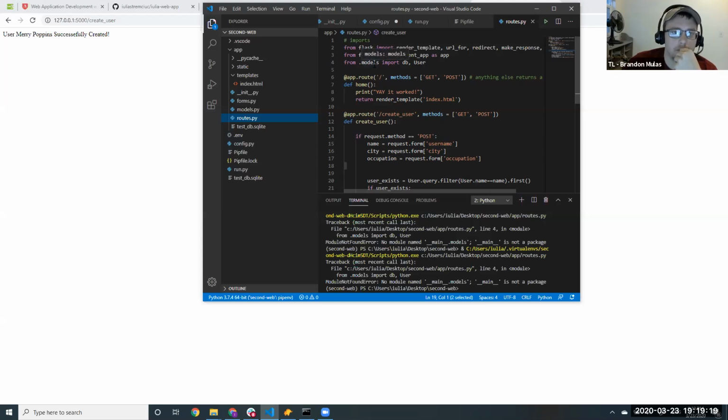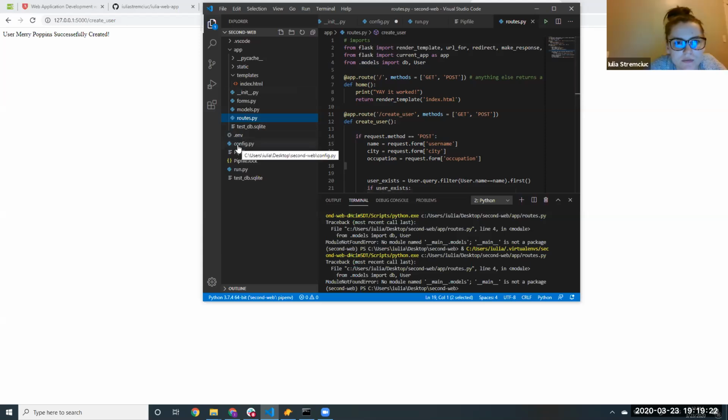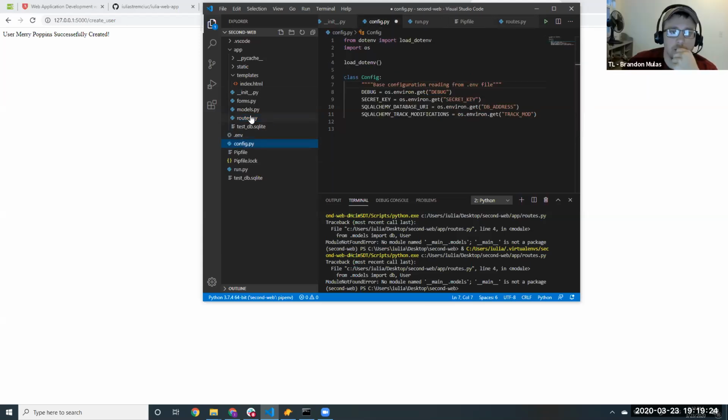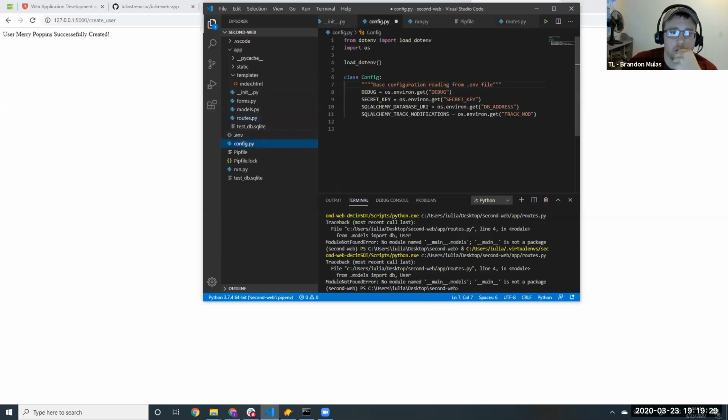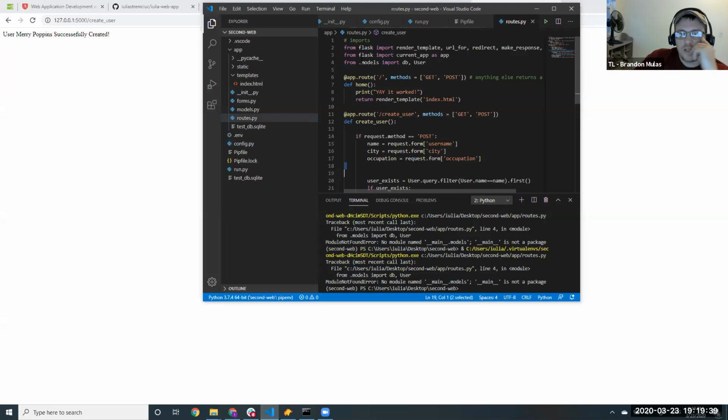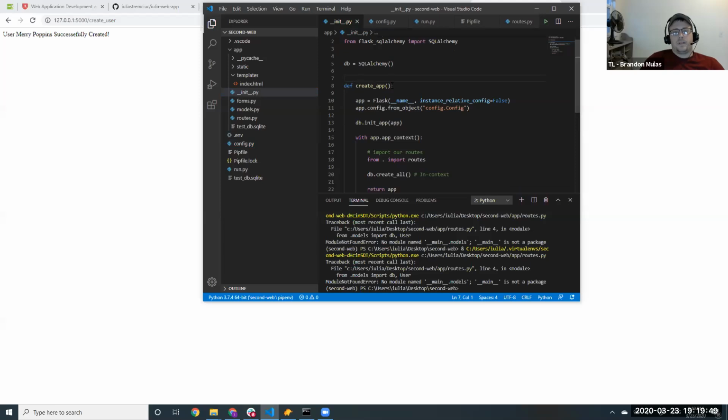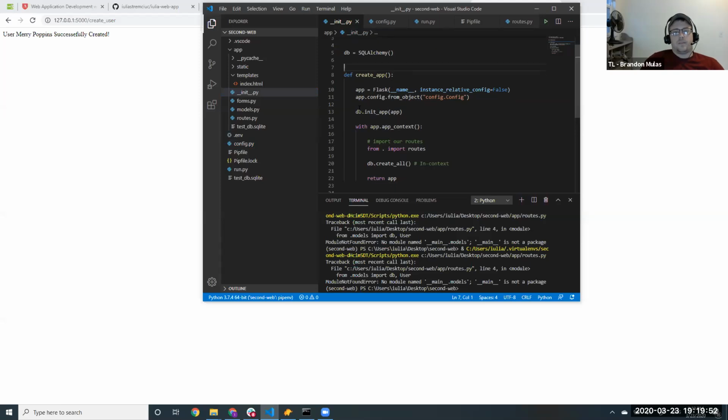Go to your config. Wait, you need to save that for starters. Your config.py is not saved. Make sure to save that. Yeah, but that didn't change anything. Just one of those things. Go back to routes.py. It's trying to load dot models as the main. So go back to init real quick. All right. Flask app instance relative config. Yep. DB, app with app.context, return app. Go to your run.py.